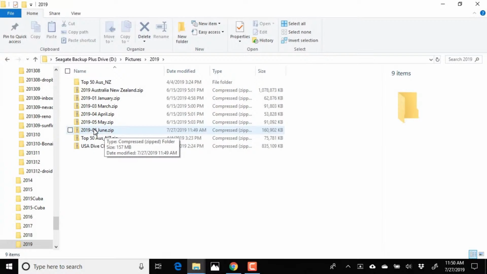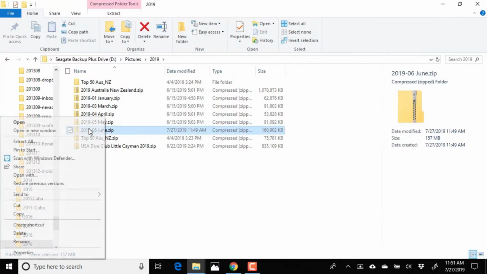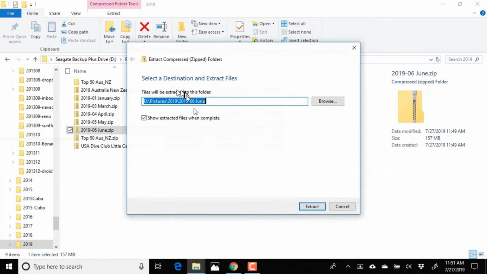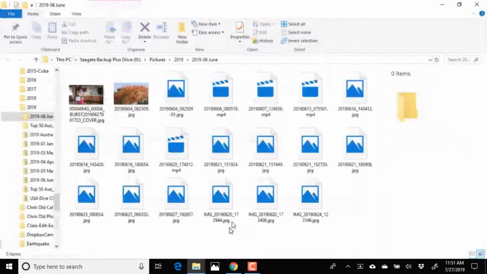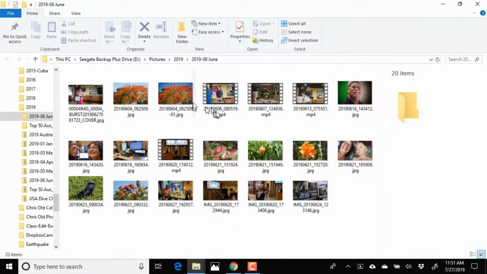If you do want them visible on your hard drive, then you just right-click and extract all, and it creates a folder with the same name as the zip file, and all your photos are inside there. On a Mac, you do the same thing, just double click. Rather than right clicking, you double click and it will unzip. Unzip your file, and there are all the photos.